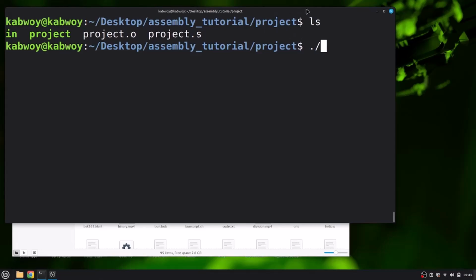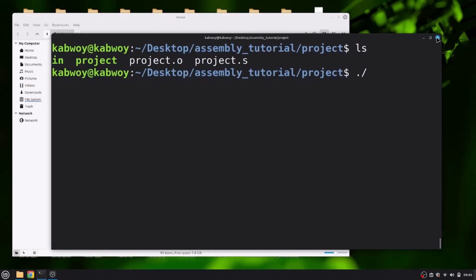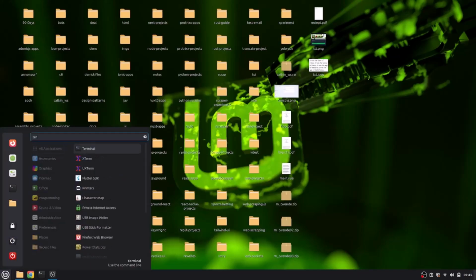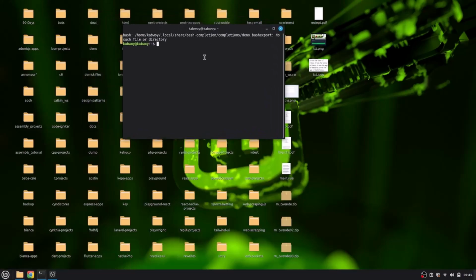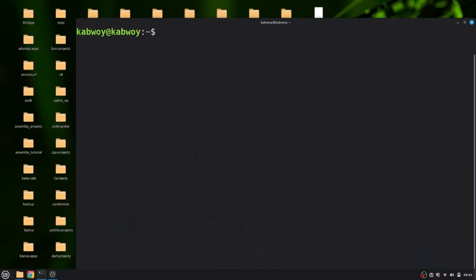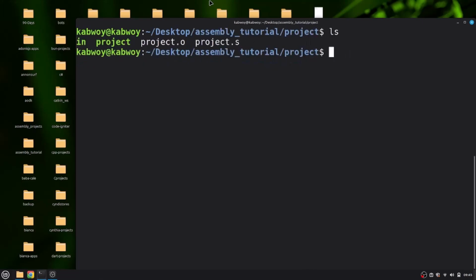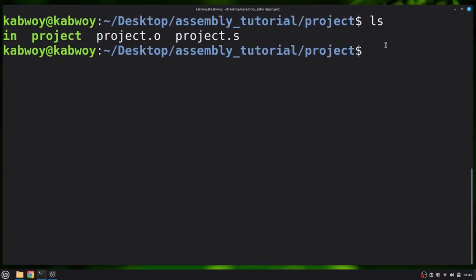So something is wrong with my machine. Let me close it and try opening it again. We'll go ahead and open my terminal. Let us see. I'll cd to my desktop, cd to assembly, cd to project. I think there was something wrong with my machine, but let me open now. Let us try running it again.